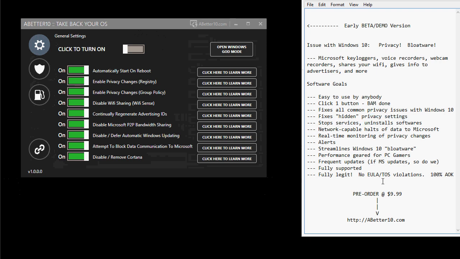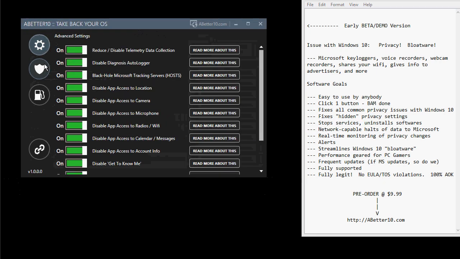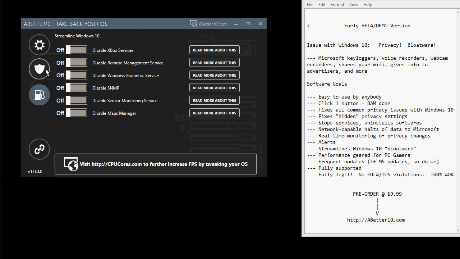So anyway, that's the quick little demo of the software. I've got a couple screens that I can show you of it so far, just things that I'm working on in real time here.